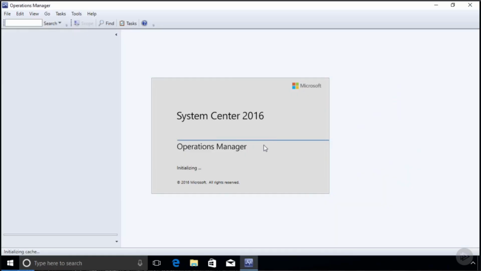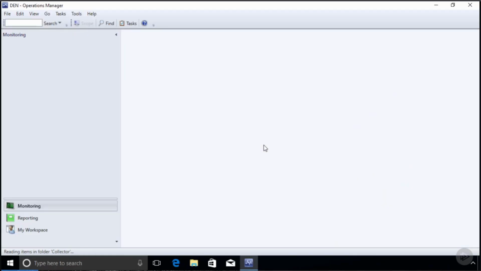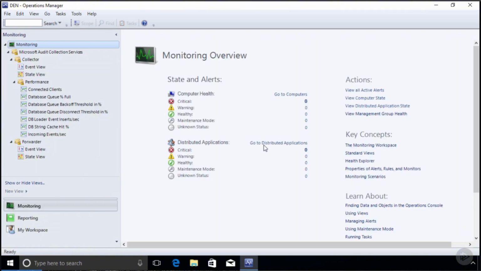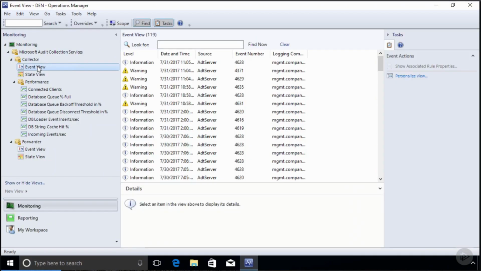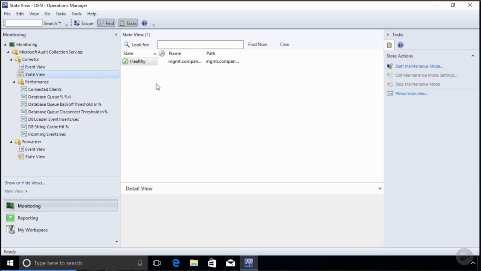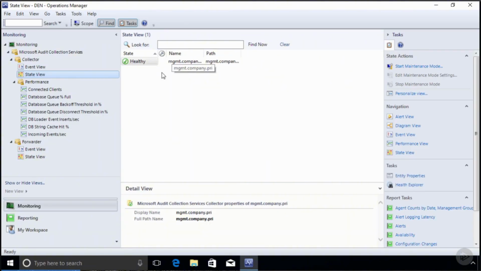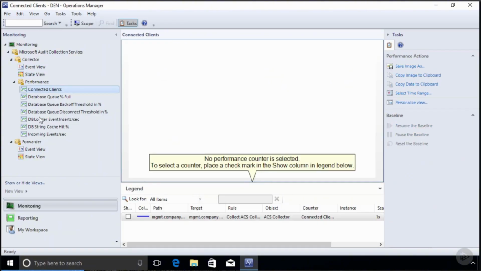Let's bring up the Operations Manager console and see what things now look like from Donna's perspective as opposed to from my perspective. We can see here under the monitoring view that we have our audit collection services view, we have our collector and our forwarder view, and then sub to that we have the different event and state views that are relevant for those collectors and forwarders. Here are the events associated with the ADT server and the state associated with the MGMT server. Here is performance data that I could take a look at if I wanted to.